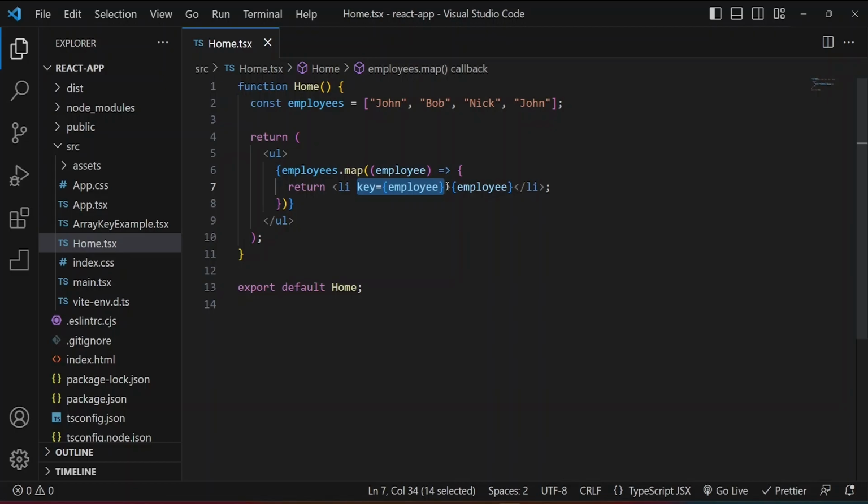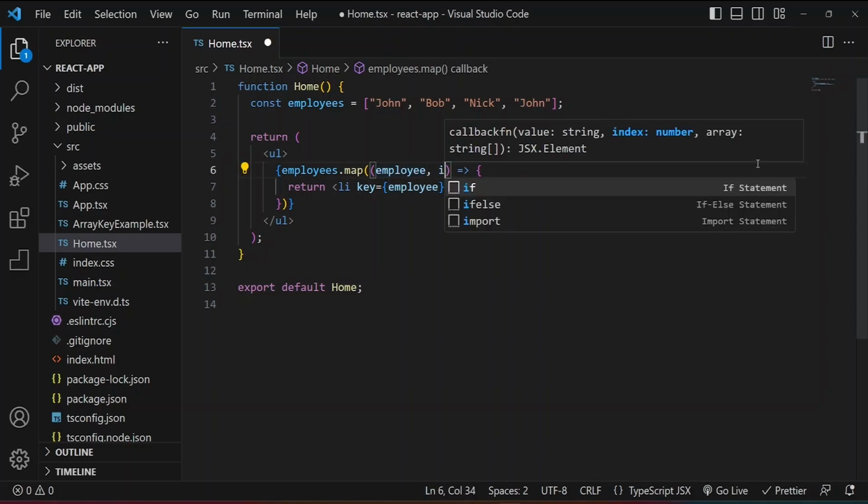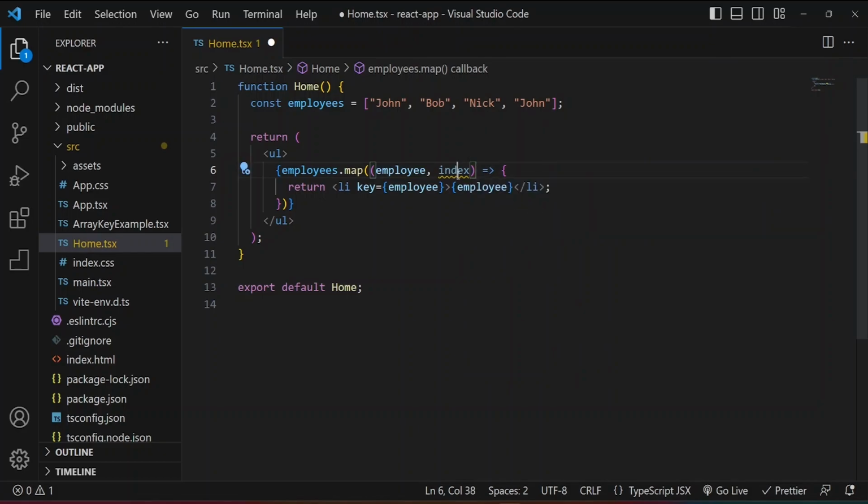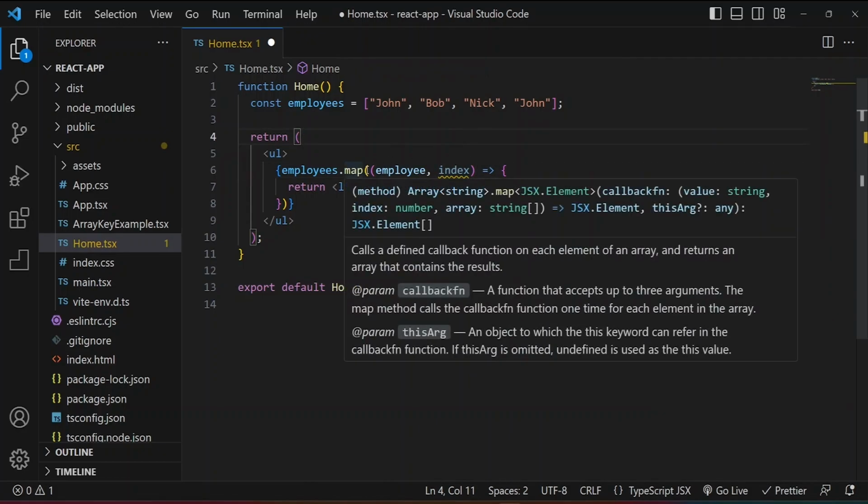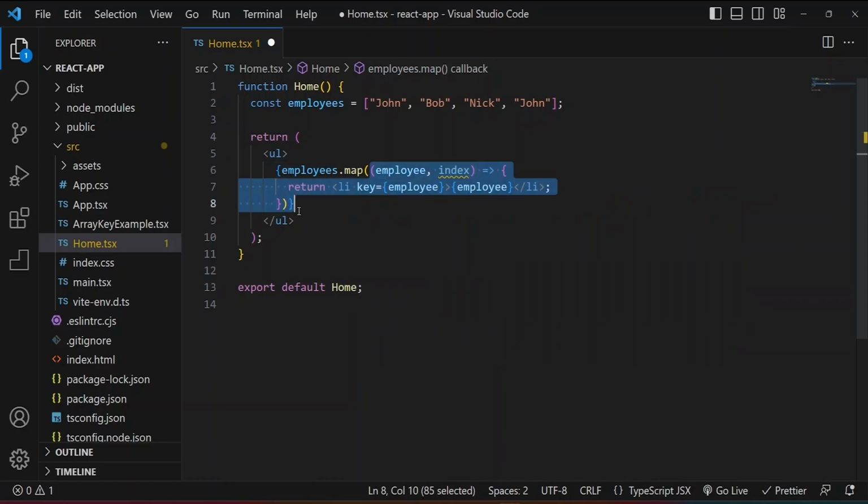So the other thing we can pass is the index. Like this is the 0 index, this is the 1 index, this is the 2 index, and this is the 3 index. Okay. So index is unique here, and I have seen many people using the index as a key. So let's see its pros and cons. So if you look at the map, this is nothing but a callback function.